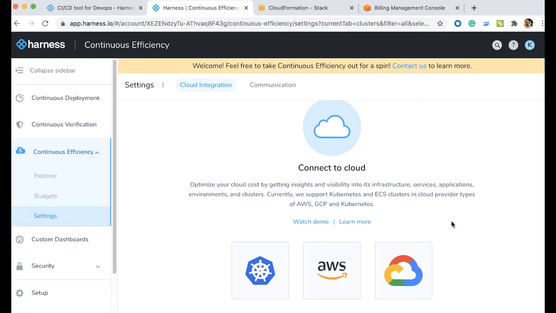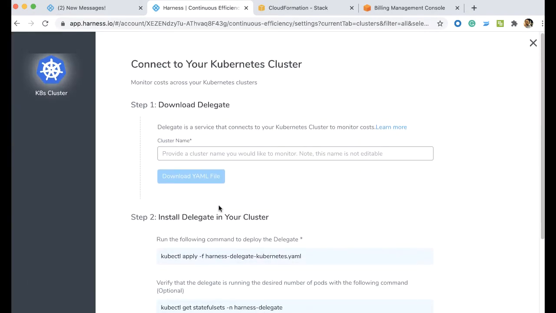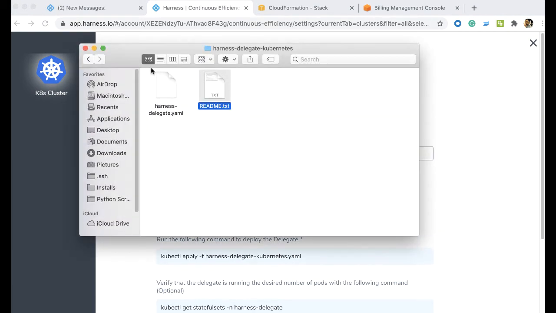You can either connect to a Kubernetes cluster to get cluster cost, or to one of these particular cloud providers. If you're familiar with the Harness platform, you're going to need to wire up a Kubernetes delegate. I have an EKS cluster that I want to get usage data from. To do this, we can give it a particular name. Let's say I want this to be my delegate. Go ahead and click download YAML and you'll be brought to a download screen. For brevity, I have it downloaded here.